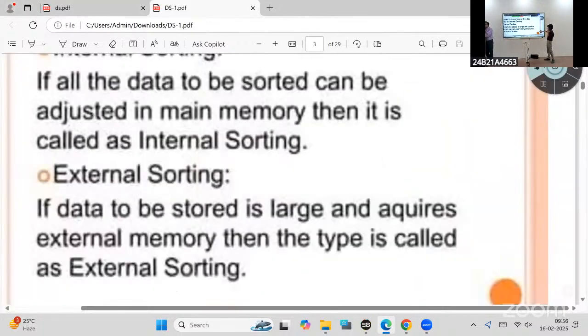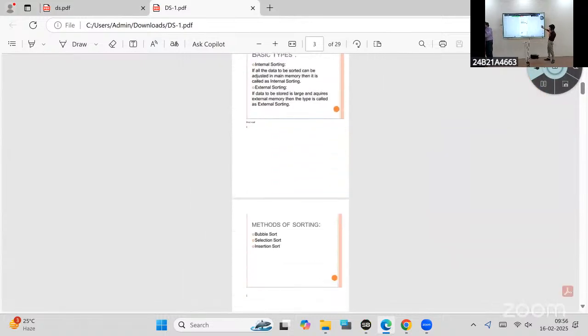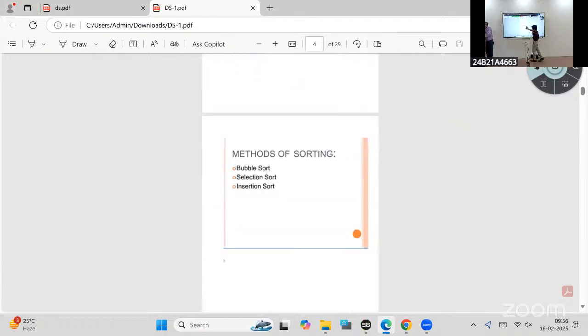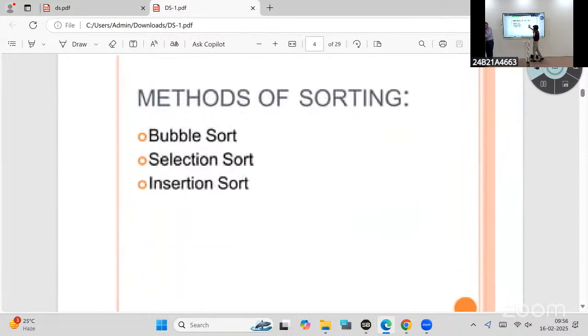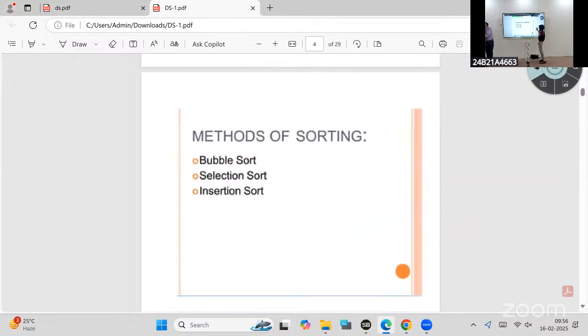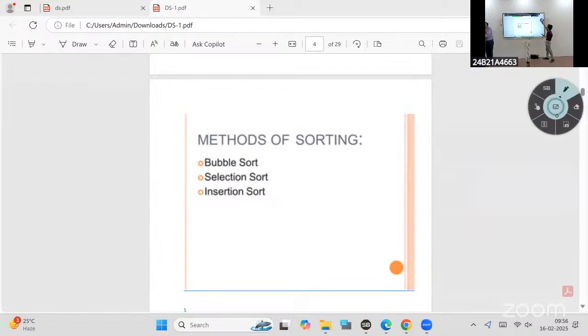Clear? What is internal sorting? Whatever the sorting method we performed, it may be ascending order or descending order. That data should be stored in the main memory, right? That will be called internal sorting. What is external sorting? Sorting where the information is stored in the external memory will be called external sorting, right?